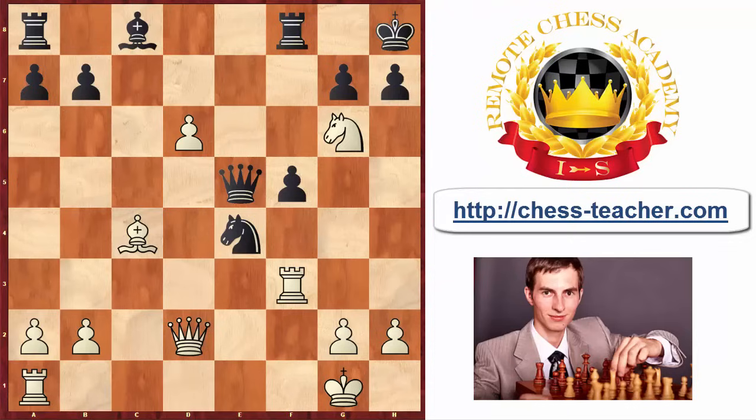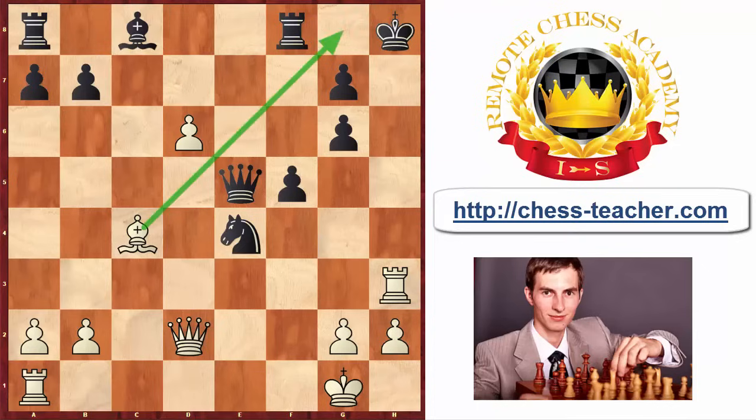White here played knight to g6, and the reply is forced, and here comes rook to h3, and this is checkmate. The king is attacked, and it cannot go back to g8 because this square is controlled by the bishop. So, brilliant finish of the brilliant game by Alekhine.